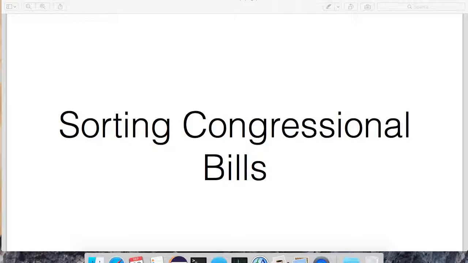Why have we designed this system to help us sort congressional bills? As you know, each year there are thousands of bills introduced in US Congress, and it would be really nice if we could automatically forward each bill to the appropriate committee. So that is the motivation here.